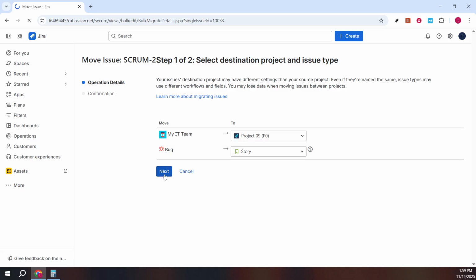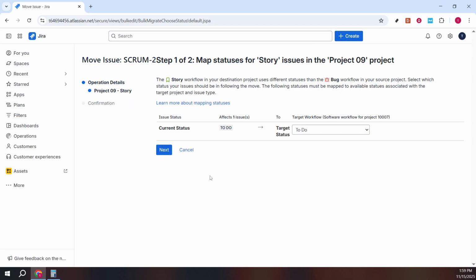Moving on, Jira will ask you to choose the target status for your issue in the new project. This is where you can decide the stage or status your issue should be in once it's been relocated. Make your selection and hit Next once again.